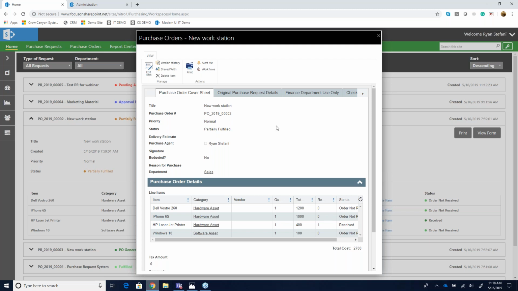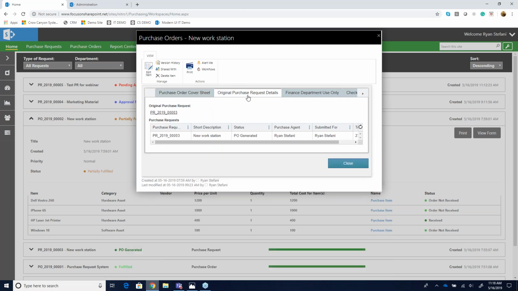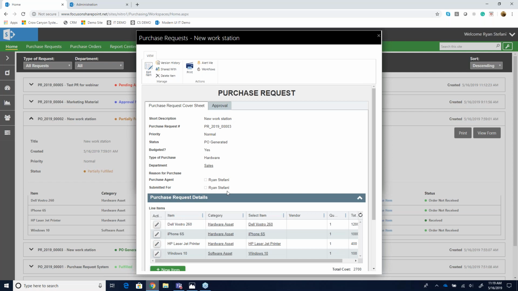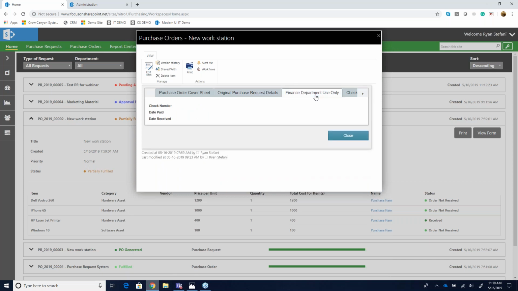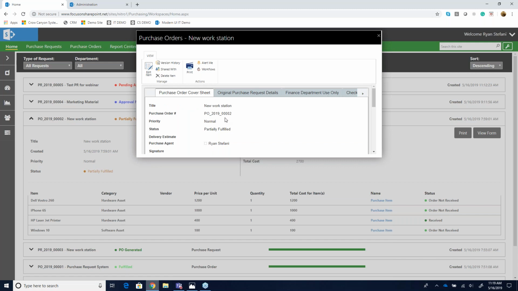Okay, so purchase orders. As you can see, kind of self-explanatory. We added some more forms across the top. What's nice here, again, talking about linking multiple lists and forms together, is that it gives you a look back into the original purchase request. So if you have any questions or want to refer back, you can pull up that purchase request in line and see the information associated with it. Finance department details, check numbers, invoice numbers, things like that can also be stored against the purchase order.